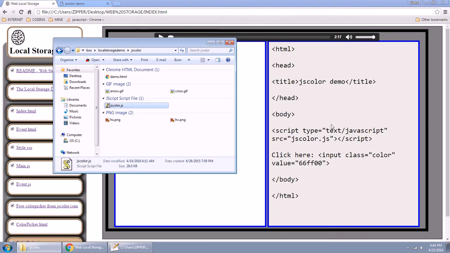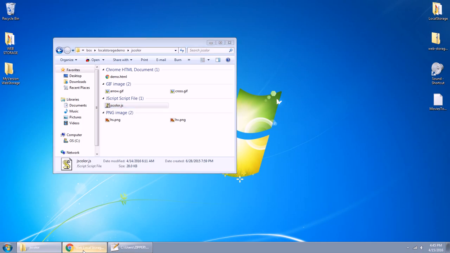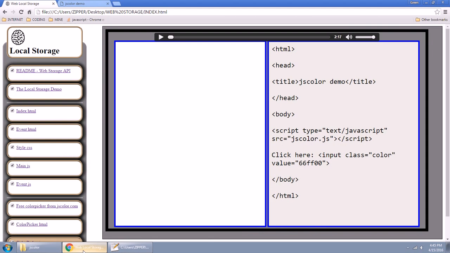So if you just download that and stick it in your folder that has your web pages, you're good to go to be able to use it. It advertises that it's free for anybody to use, so it's a nice little option.